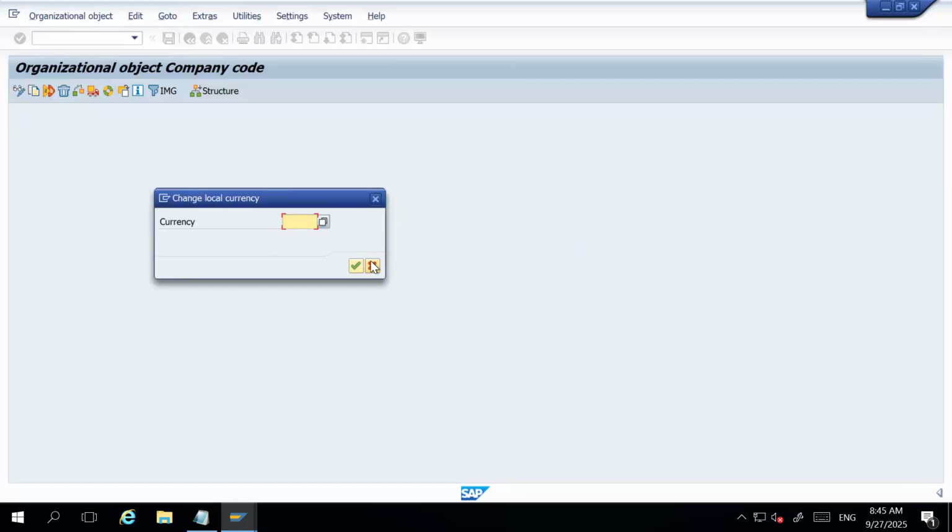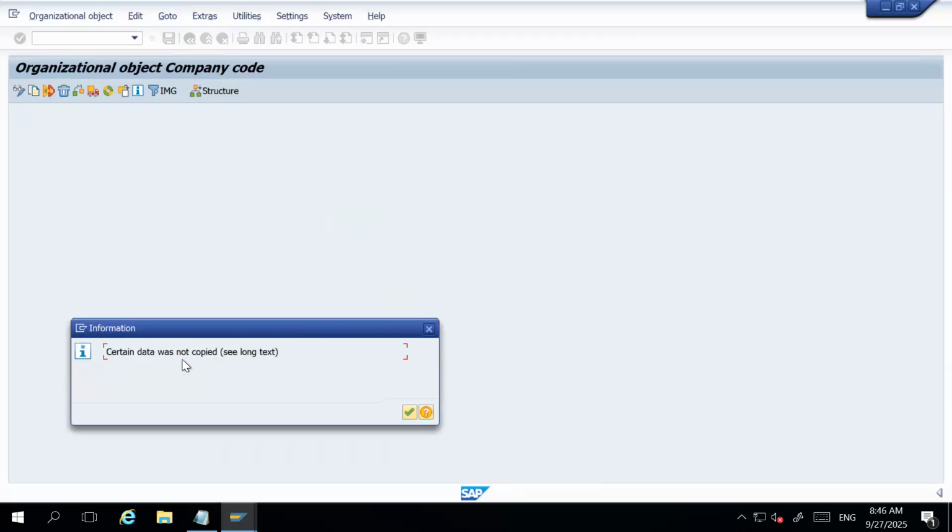Sorry, I said yes. But still, okay, I'll still give the company code. Normally there you can say no. As I said yes, it came to this pop-up asking what is the different currency. I'm giving the same. Let us see what it says. Certain data was not copied, but that's okay. Skip it.